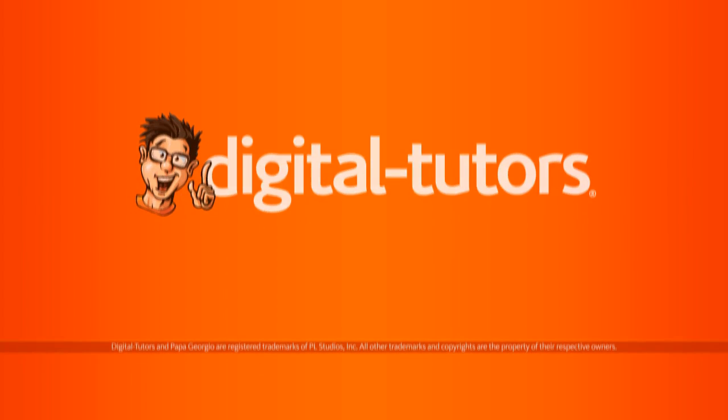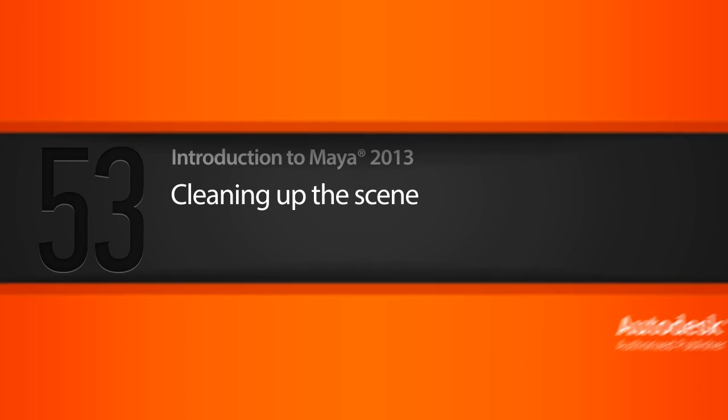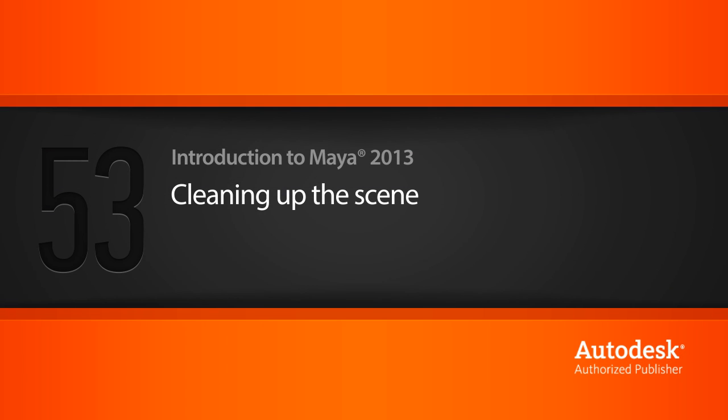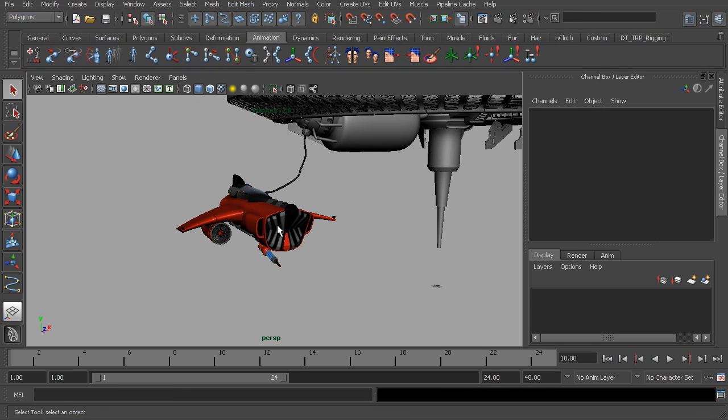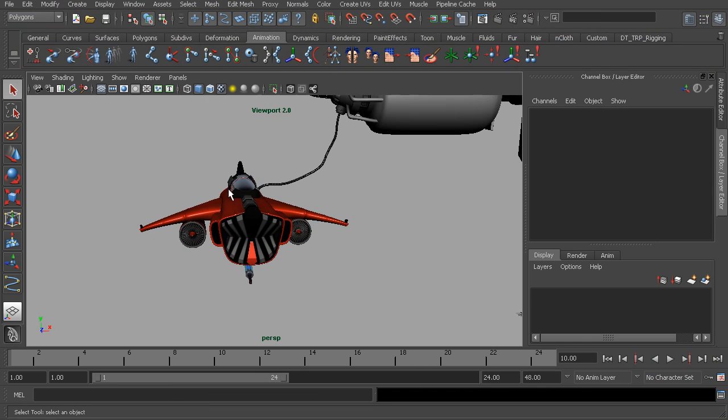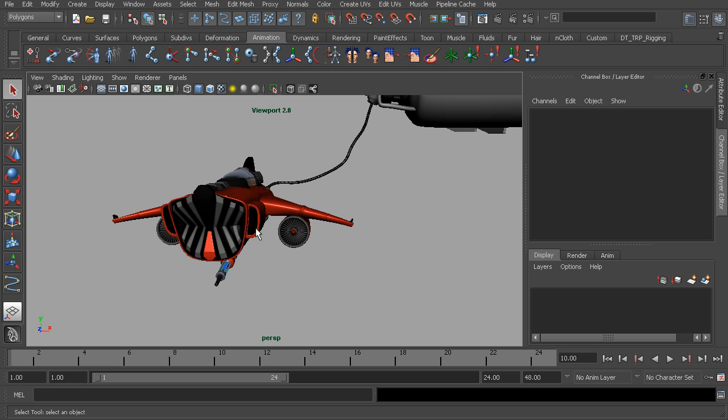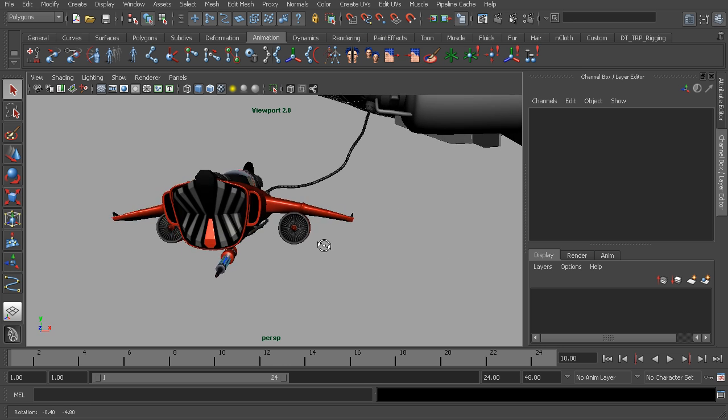Now, before we rig anything, it's a good idea to make sure our scene is as clean as possible for a very smooth rigging process. So we have this really neat asset that you have built and textured with Justin. So now it's time to start thinking about how this airship will fly around in our environment.